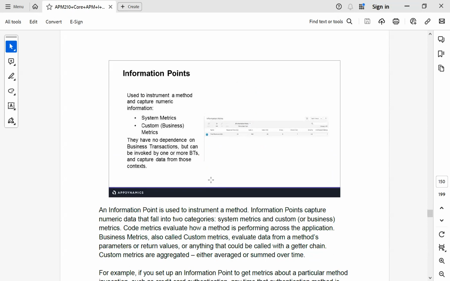Next concept is information point. Information points are used to instrument a method and capture numeric information, system metrics or custom business metrics. They have no dependency on BT, but can be invoked by one or more business transactions and capture data from those contexts. So here, what you are looking for is how your code is performing. Let's say you want to know how a particular method is performing. In that context, you will configure an information point.